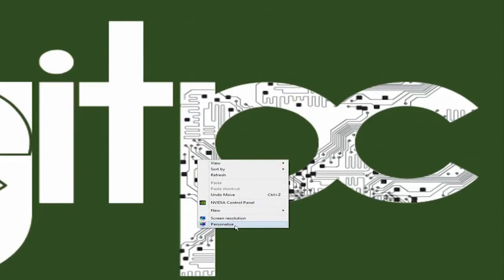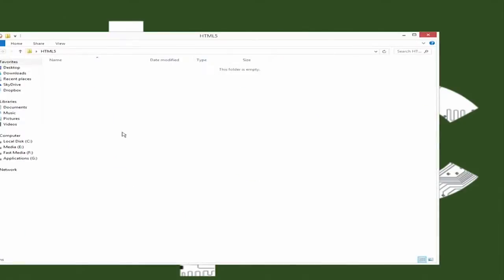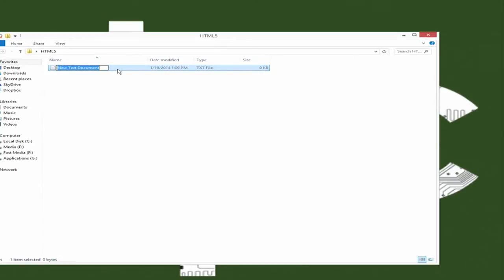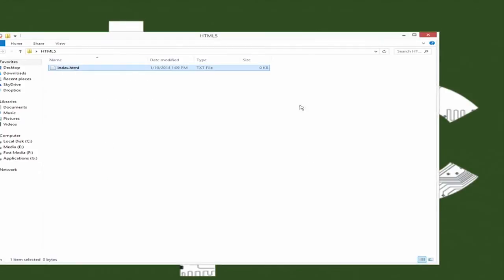If you don't want to use a text editor and you want to go old school, you could create a new folder and call it HTML5, and then in here create a new text document that you call index.html. Then you could open it up in your browser and that will work. So you just save the text document as HTML, and you'll be fine. And then you can open it.